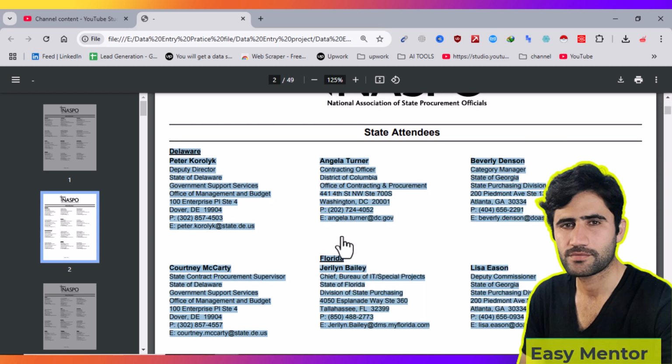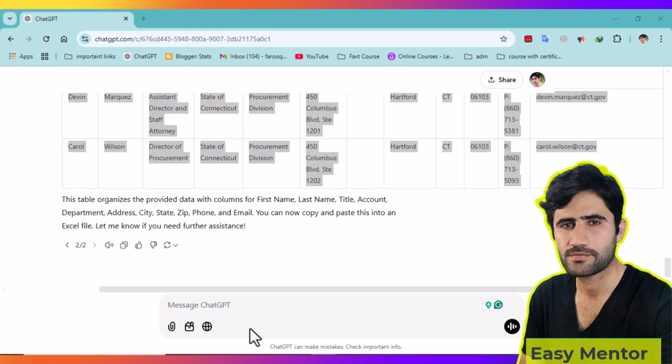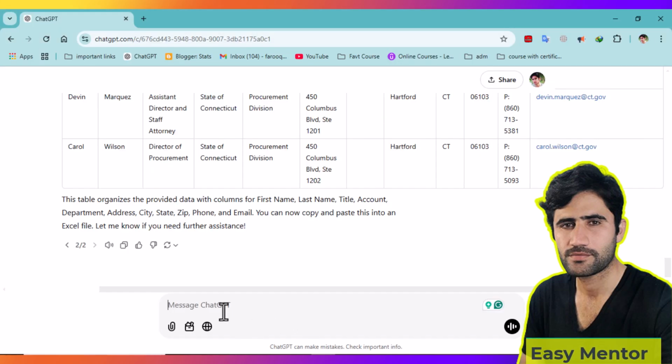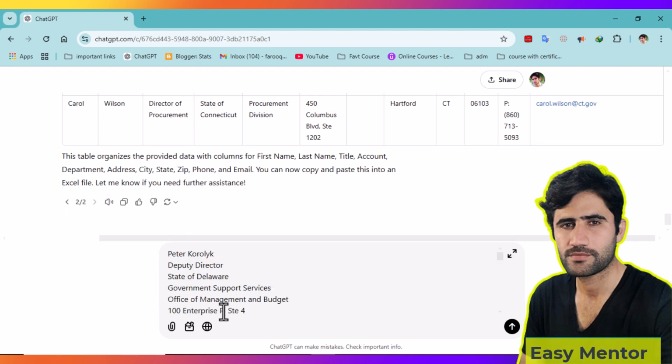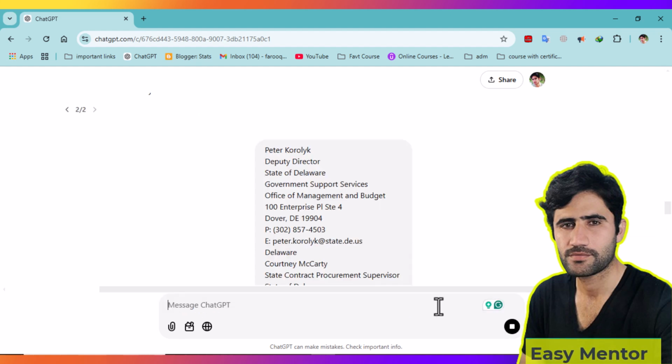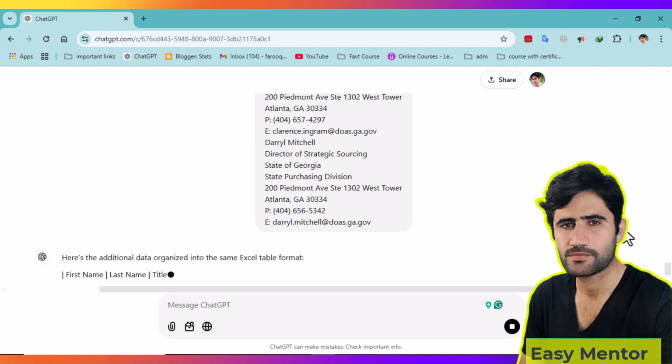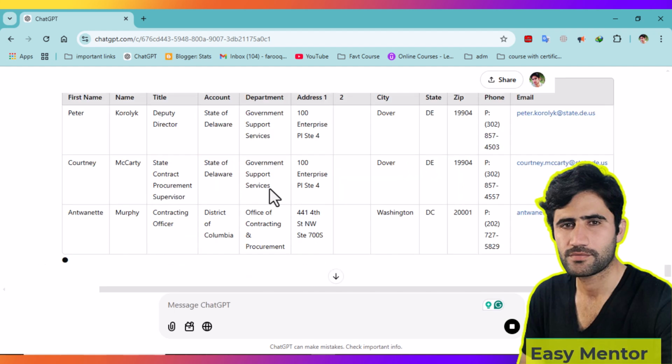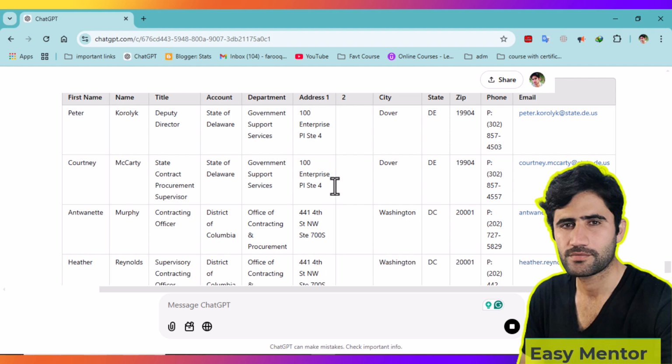Just copy it and then again go to ChatGPT. Here I will just paste it, and then click here, and then wait a second. Now you will see, guys, it will automatically convert this data. Here is the additional data organized into the same Excel format. You can see ChatGPT is working for us and it's already converting the data for us.